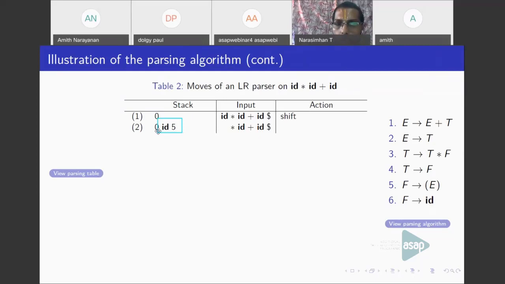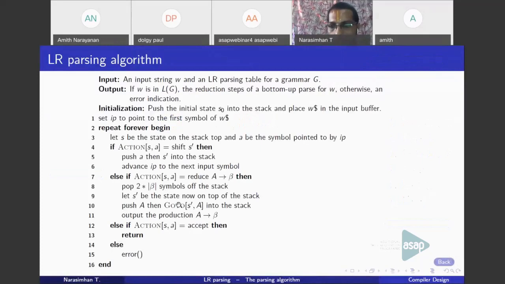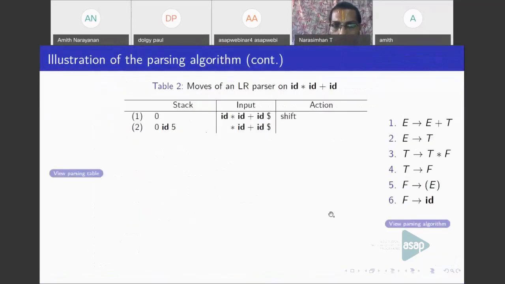Once you have popped, let S dash be the state symbol on the top. You just check what is goto of S dash and A, where A is the left hand side of the production rule. Once you find the goto entry, you push both A, the left hand side, and the goto entry into the stack. Let's do that. ID and 5 were popped. Currently you have 0 at the stack top. I need to check the combination 0 and star.